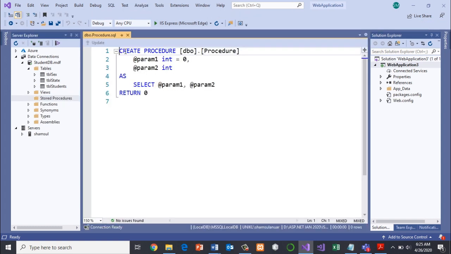Now we will be given this kind of template. So in general, to create a stored procedure, we have create procedure. So this is the name of the procedure. So we can choose any name. For the meantime, just ignore all this DBO, just type the name.